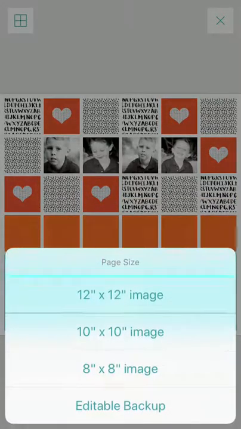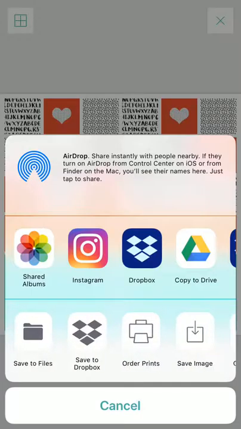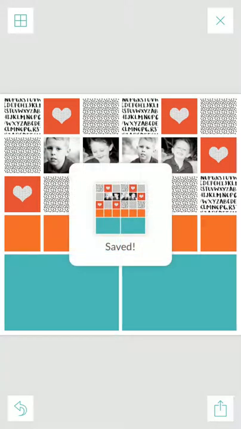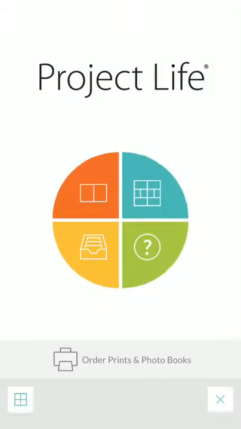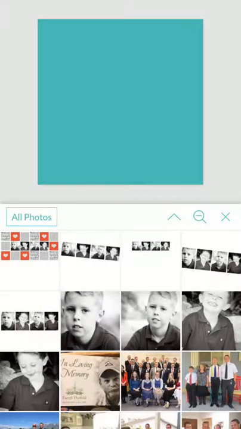And so, oops, except I should have moved those. Didn't need to go all the way around the page, just all the way around your photos. And then we're going to export and save that page. We're just going to show you how this can look when you add some border cards with the design around.